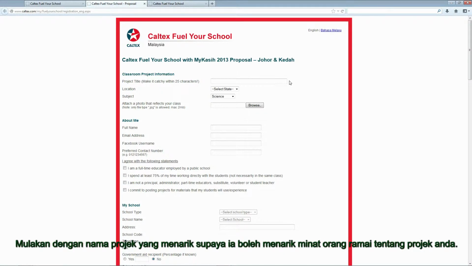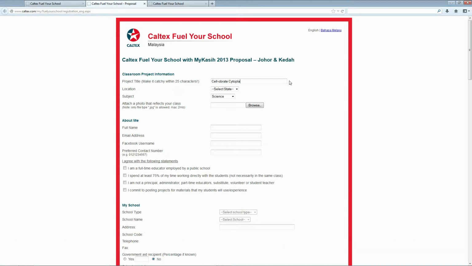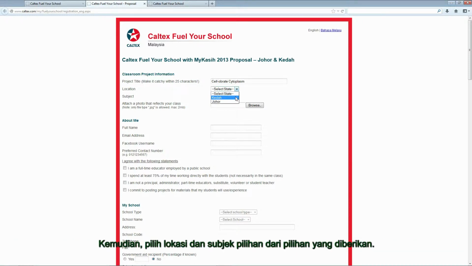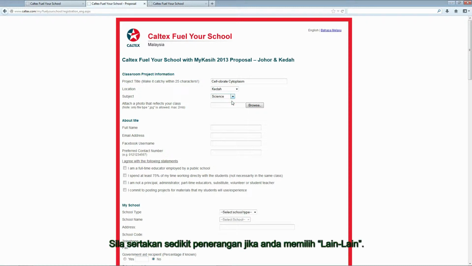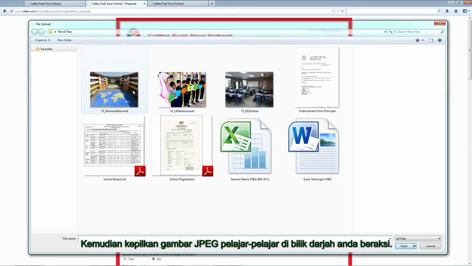Kickstart with a catchy project title that will entice people to learn more about your project. Next, select your location and subject category from the drop-down lists. If your subject does not fall into the category of science, technology, English or mathematics, select Other. Include a short description if you choose Other. Then, attach a JPEG photo of your classroom in action.